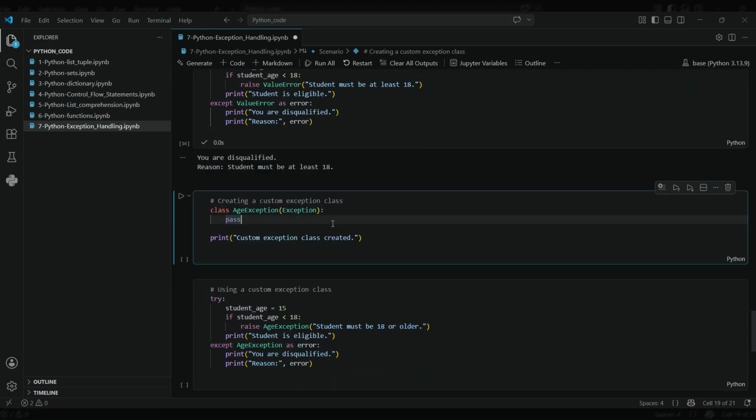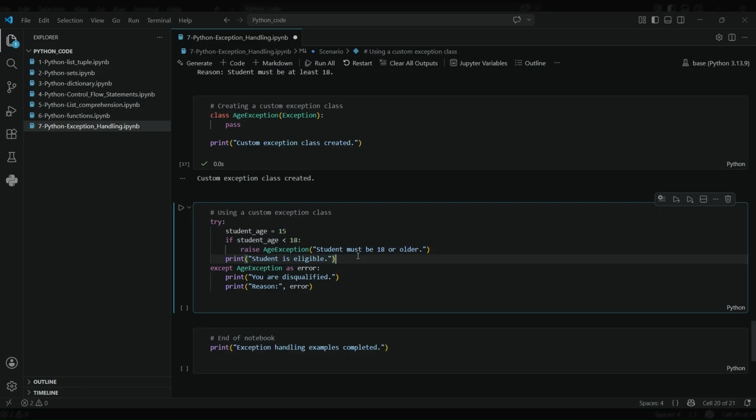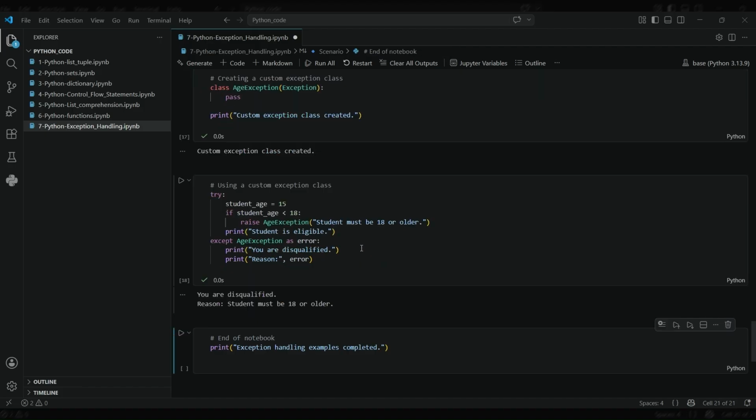Then we create a custom exception class. The output confirms that the custom exception class was created. A custom exception is useful when we want our program to have a specific error name for a specific situation.